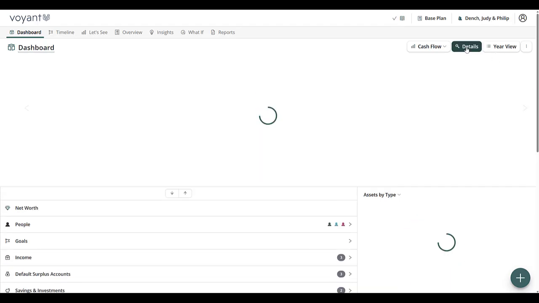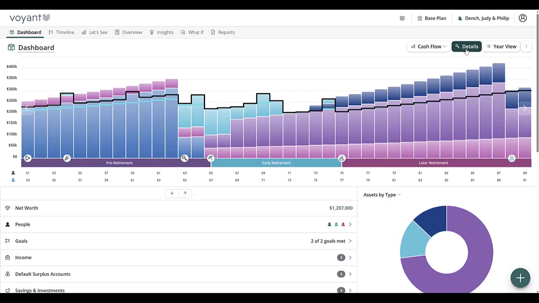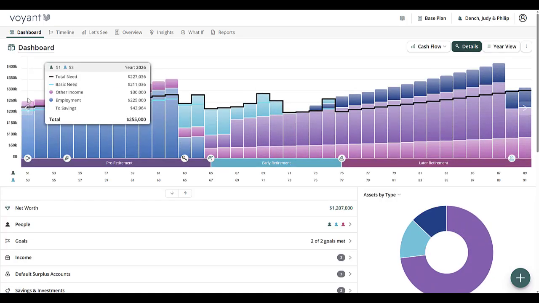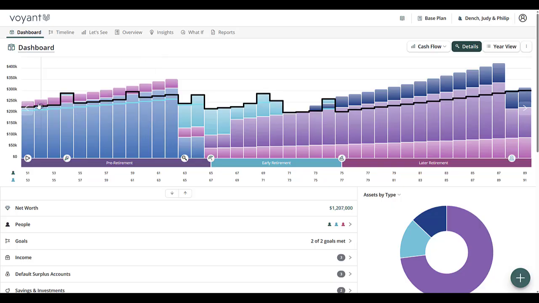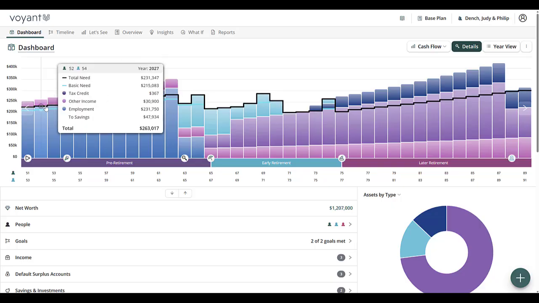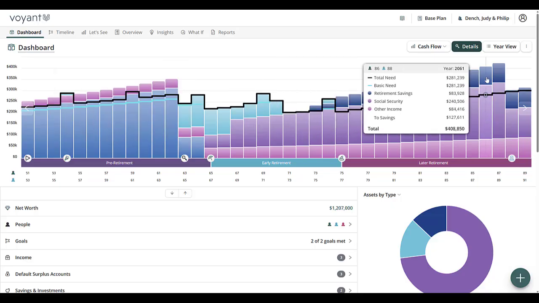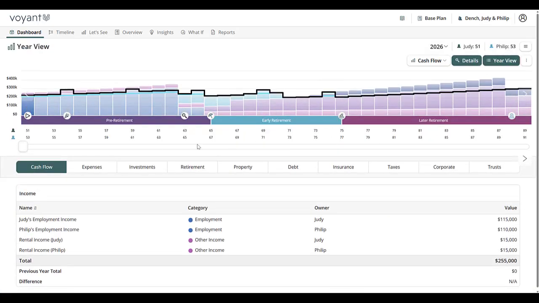If we click details, you'll notice that we now have some rental income coming into the plan, and that is here in pink. It's going to be listed as other income. You can see it in the first year as $30,000 in the plan, and then it's going to slowly grow at 3% over time. And then if we go into year view, you'll see rental income. It's going to be split 50-50 in the cash flow tab between Judy and Philip. So you'll see it as $15,000 to each of them.